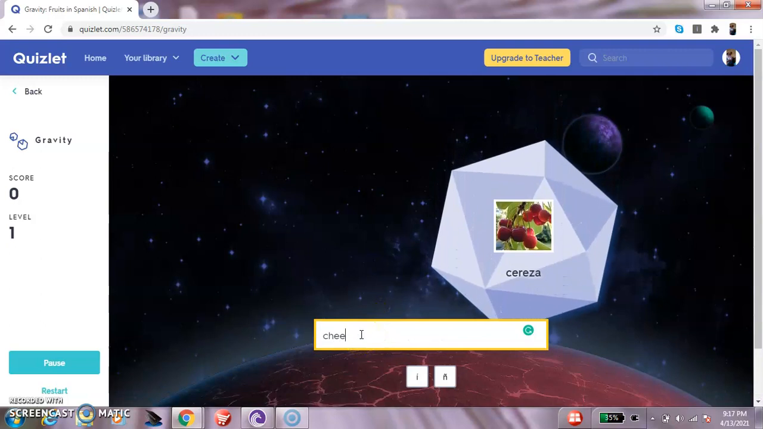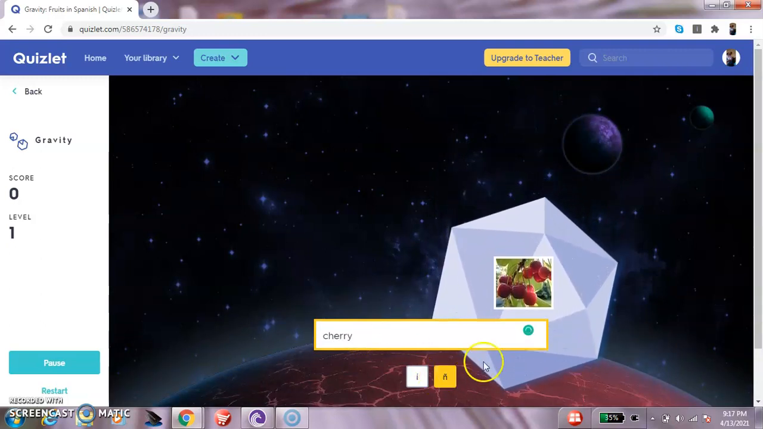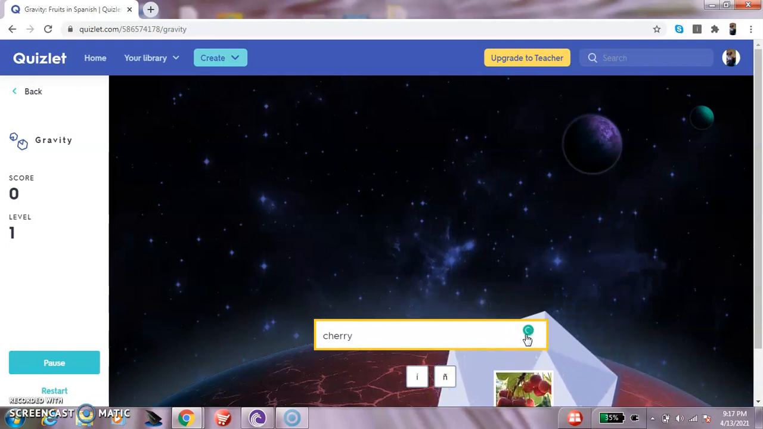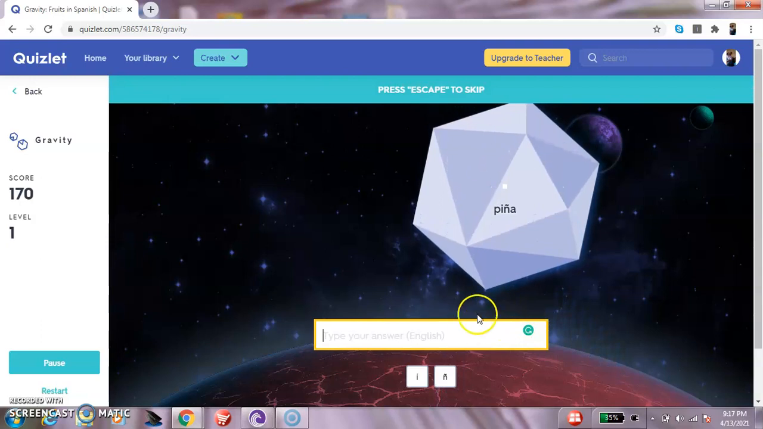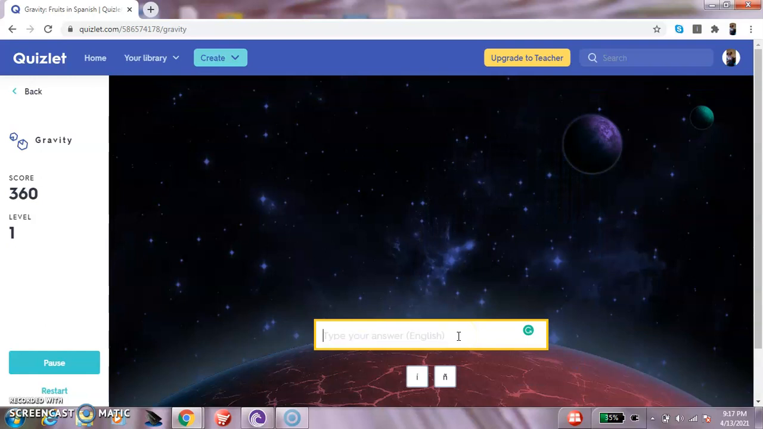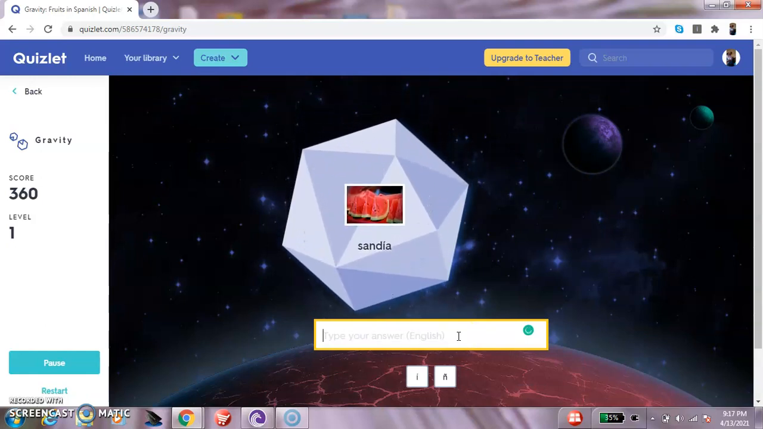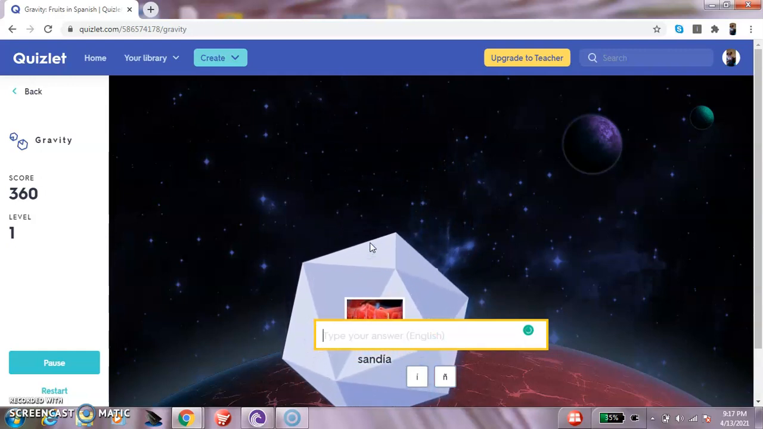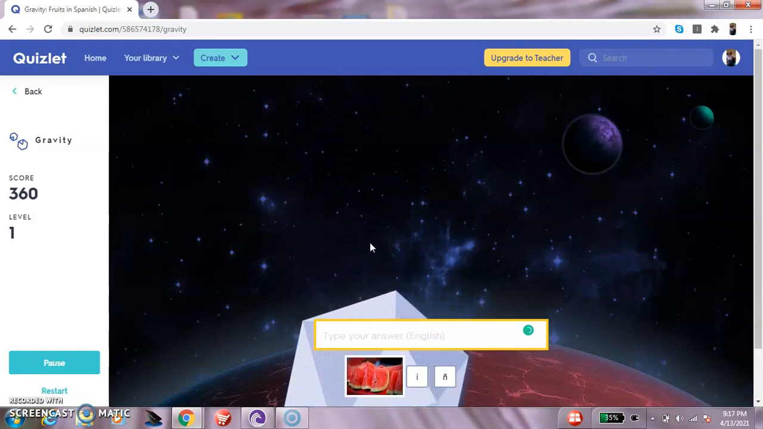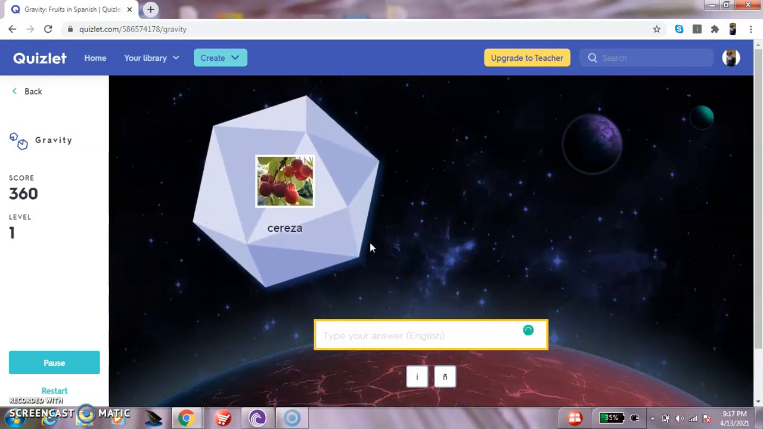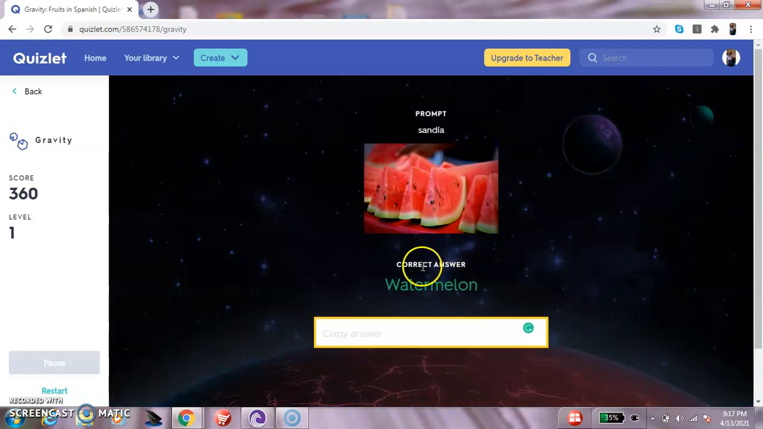This will be cherry. And if it falls, it's pineapple. Let's say I let it fall. Let's see what happens. It will show you the correct answer.